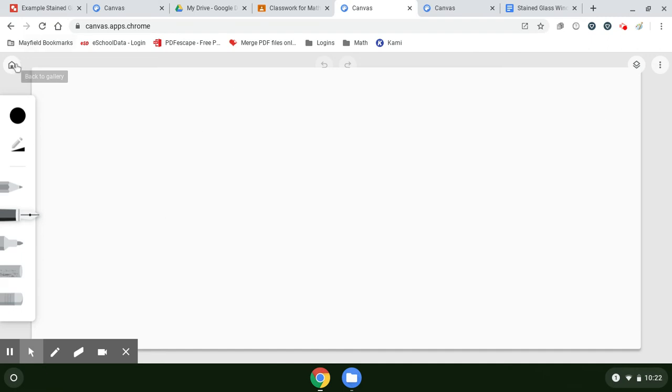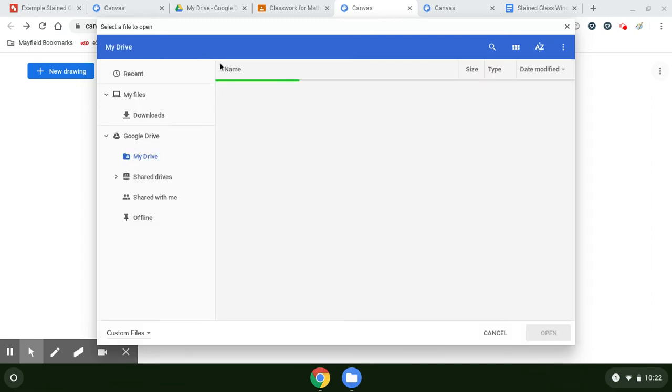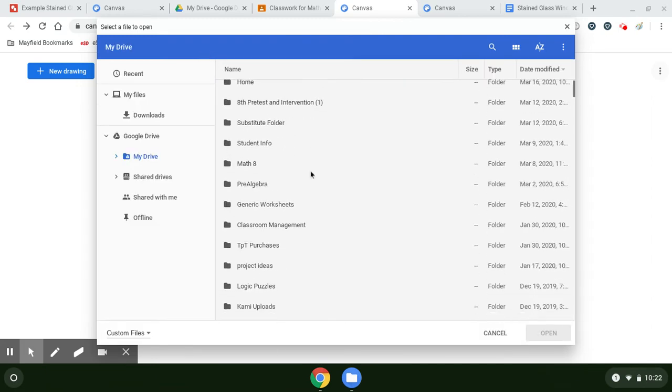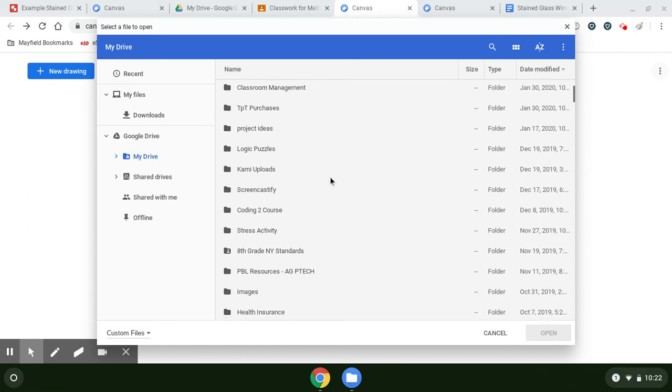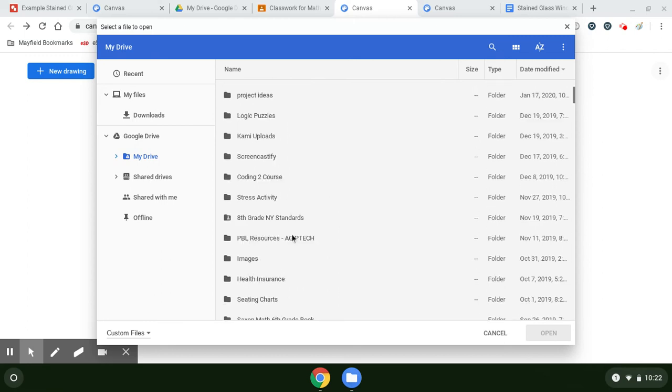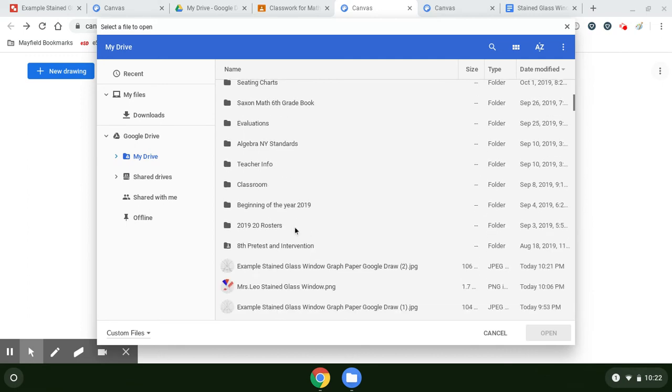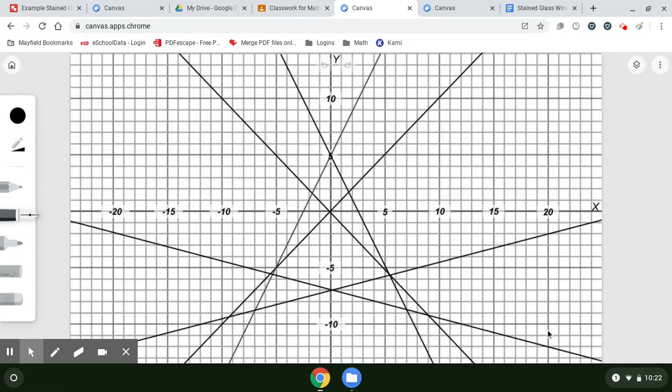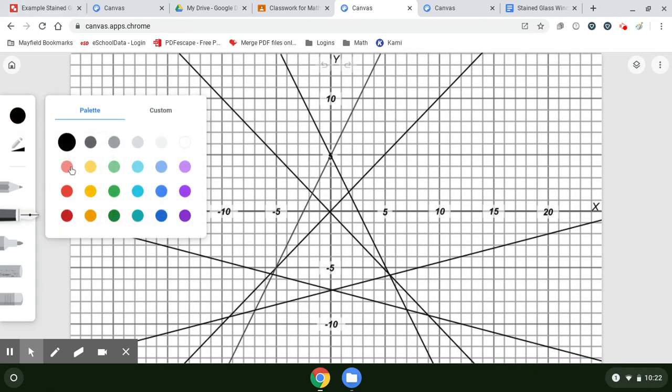So I'm going to go over and click the Home, back to Gallery, and I want a New from Image. And I'm going to select my graph. Okay, and open it. So now I have my graph lines on this page. And now I can color them in this app. On the left-hand side, you'll notice here's the color palette, and I can select different colors. I'll select blue this time.